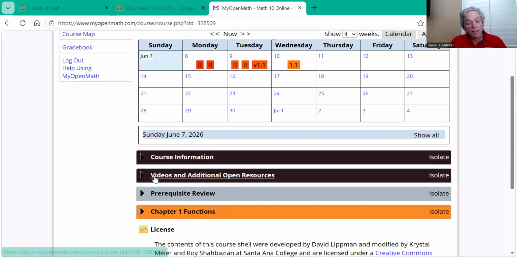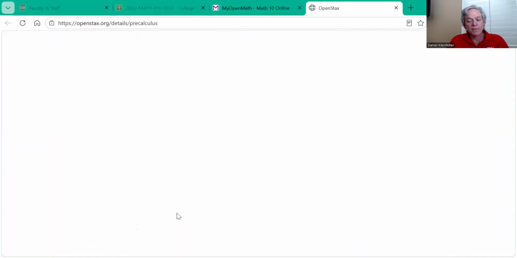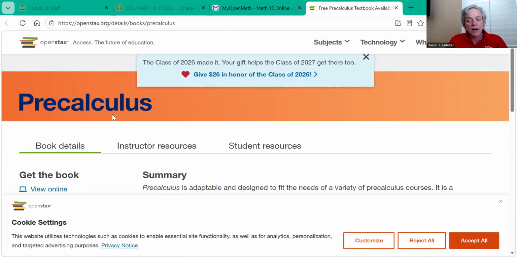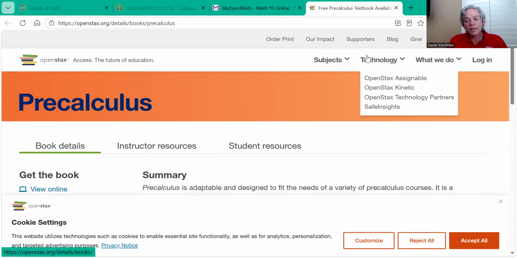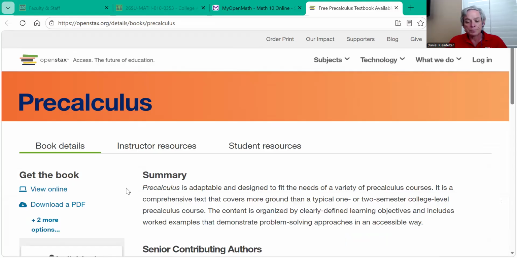The only other thing really to show you is how the textbook works. So back here under course information, I'm going to click on full textbook. The same link is on Canvas too. Again, our book is called Pre-Calculus, even though this is a college algebra class. Pre-Calculus covers college algebra plus some other stuff. So ours is actually a subset of this textbook. We're not covering the whole thing.